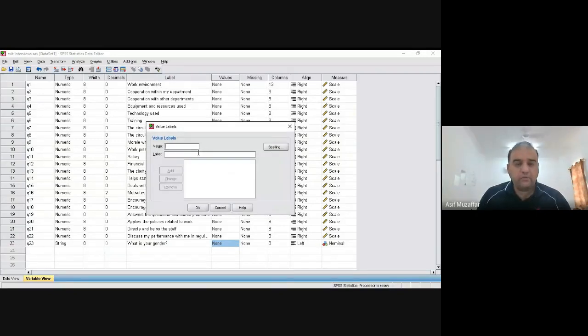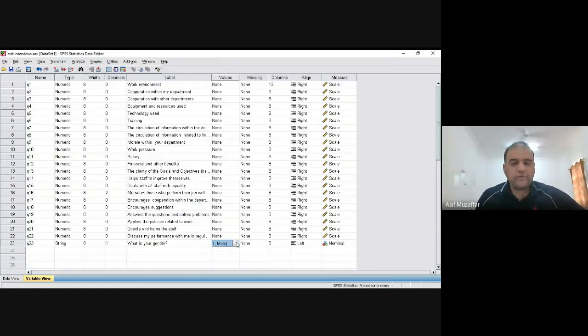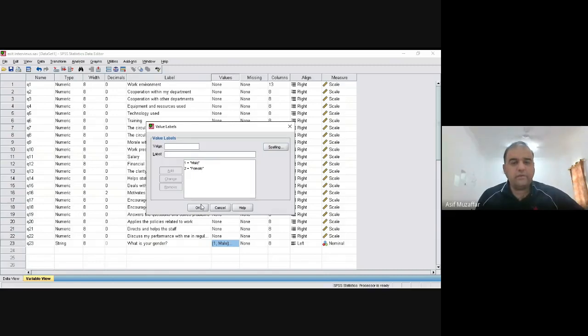Now, if your value is 1, it will be male. If the value is 2, it will be female. I can define it in this way. So this is the value which will come in your SPSS report.